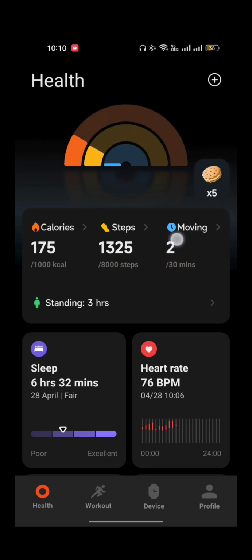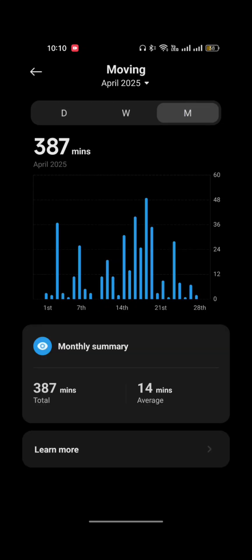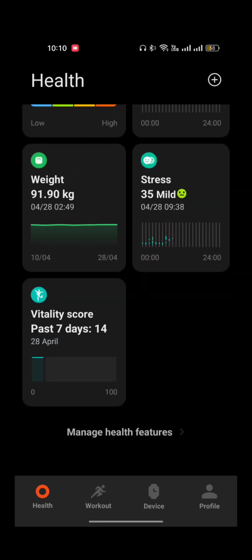Okay, so the moving was how many times I kept moving and didn't stop. For the whole month, I just walked continuously for 387 minutes. You can divide it by 60 to get the hours, and the average moving time was 14, which is quite less. I think I should increase it. Yeah, so it's a red flag. Okay, so this was the main screen.